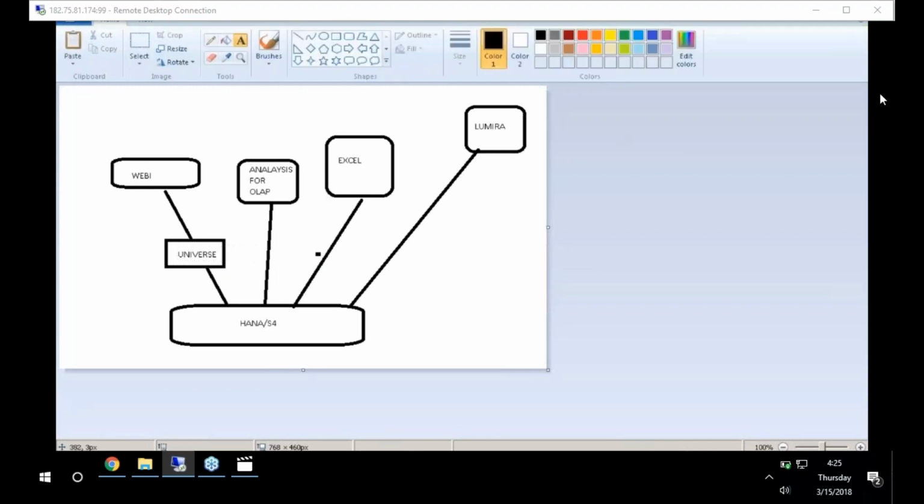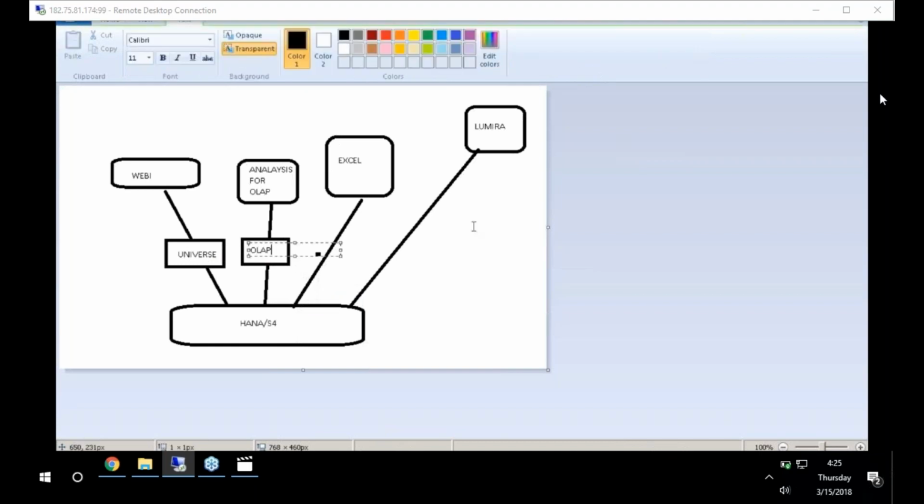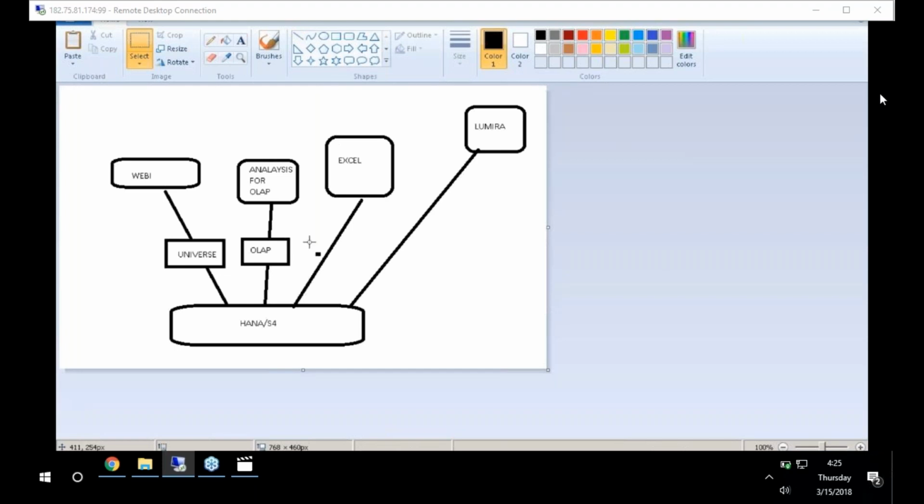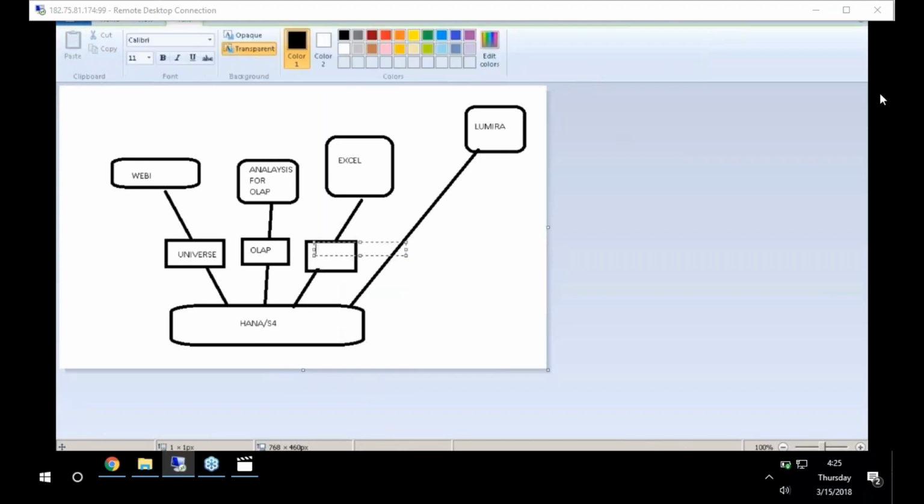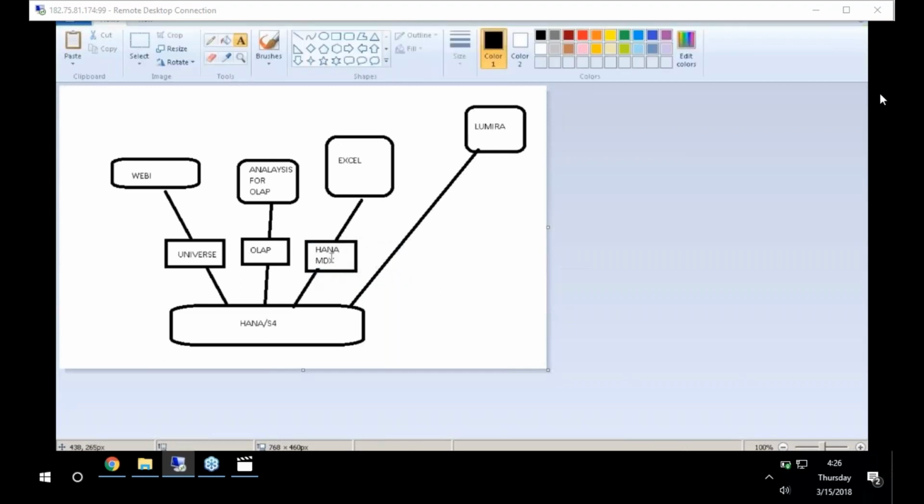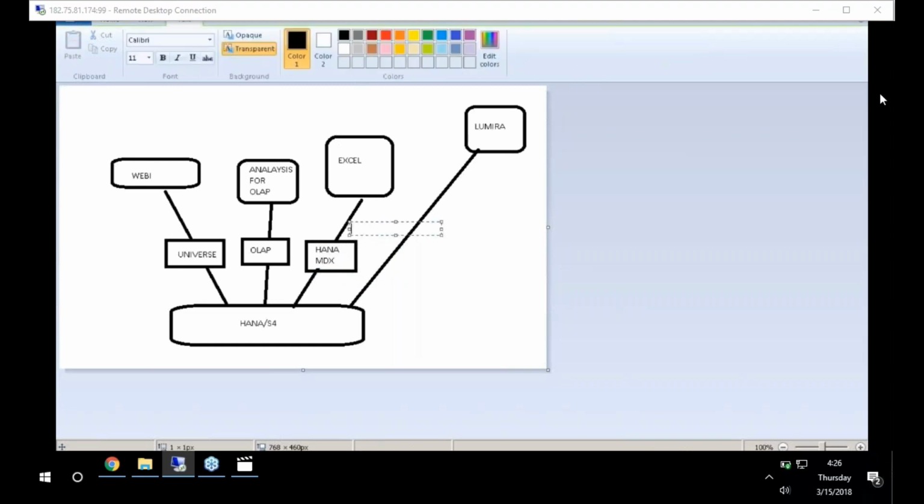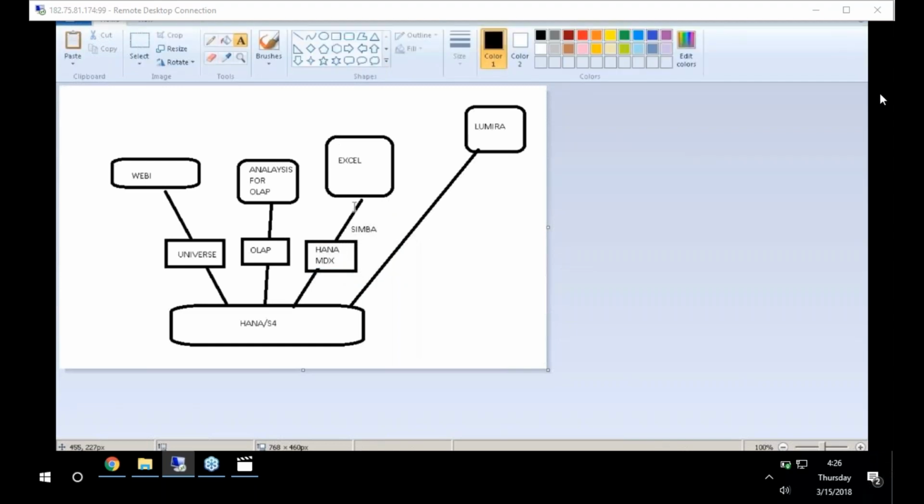Whereas analysis for OLAP requires an OLAP connection. Excel requires a driver, and this driver is nothing but the SAP HANA MDX provider. It's known as the HANA MDX provider. Now, who provided this driver? Simba Technologies. This driver is provided by Simba Technologies. It's a third party which provides drivers.